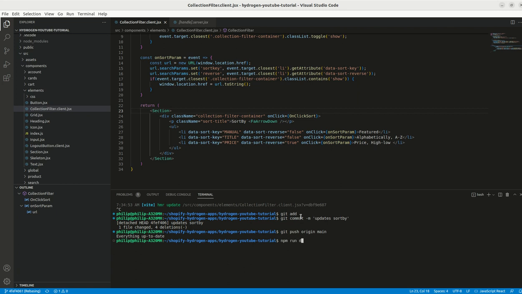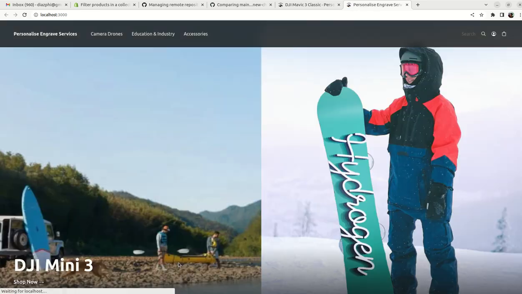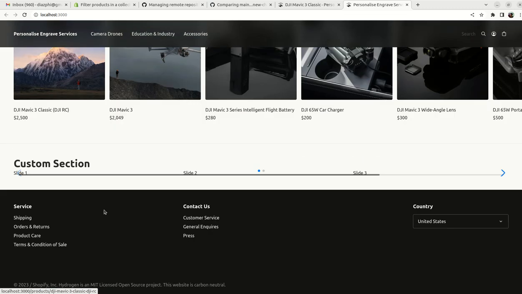So let's try to run this. All right, open that. Okay, so this is the previous one. Maybe I missed something here, so we can continue that in a later video. I am going to release how to pass more information from your GraphQL to your custom sections.